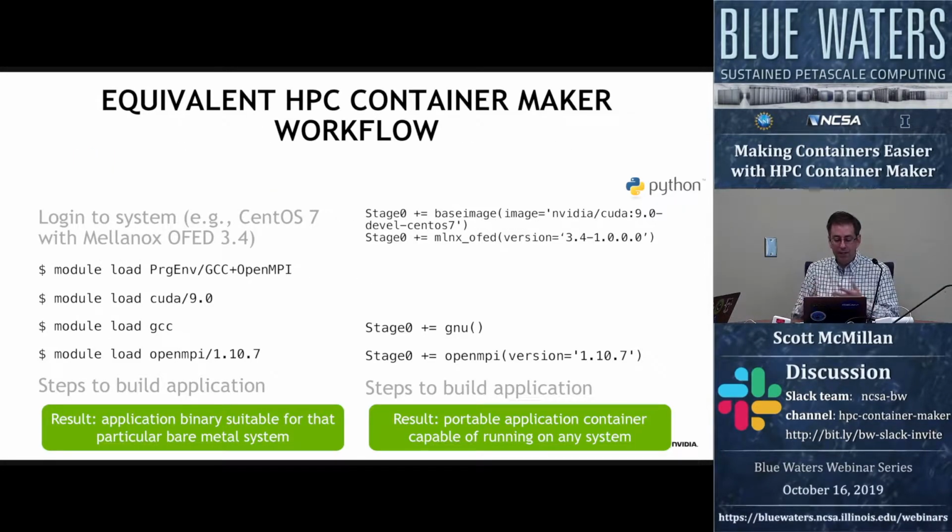So let's go back to the example that I started out with. On the bare metal, we load some environment modules, and we can build our application. We have our environment set up. HPCM is designed to be very analogous to that. So we have a stage where we add a base image.